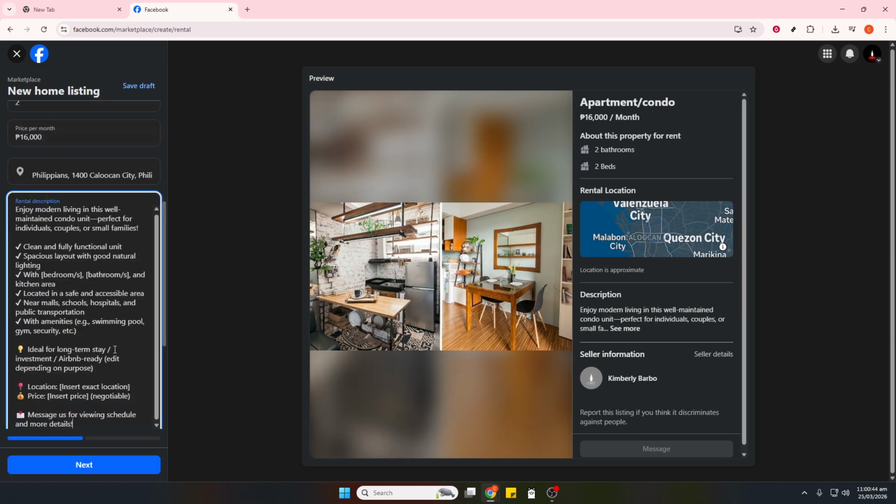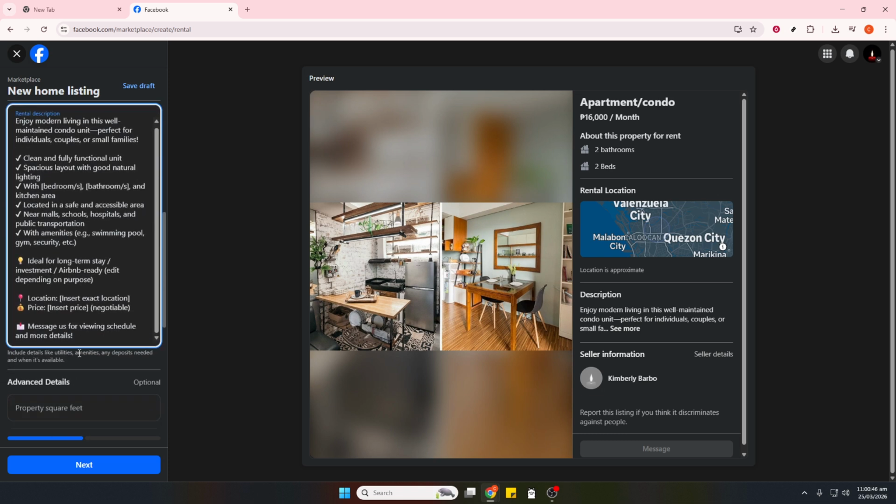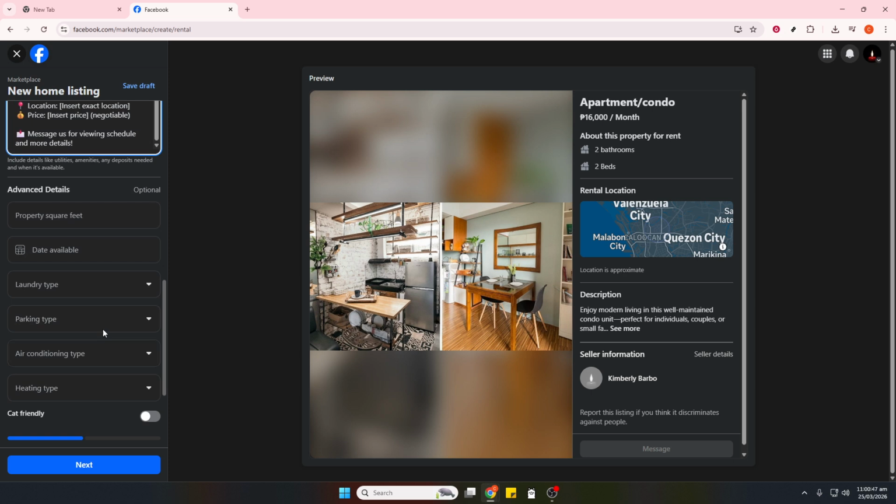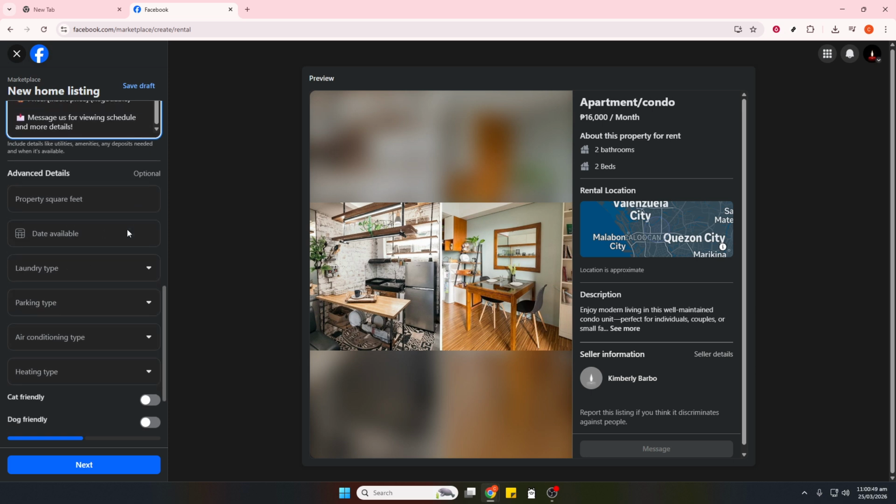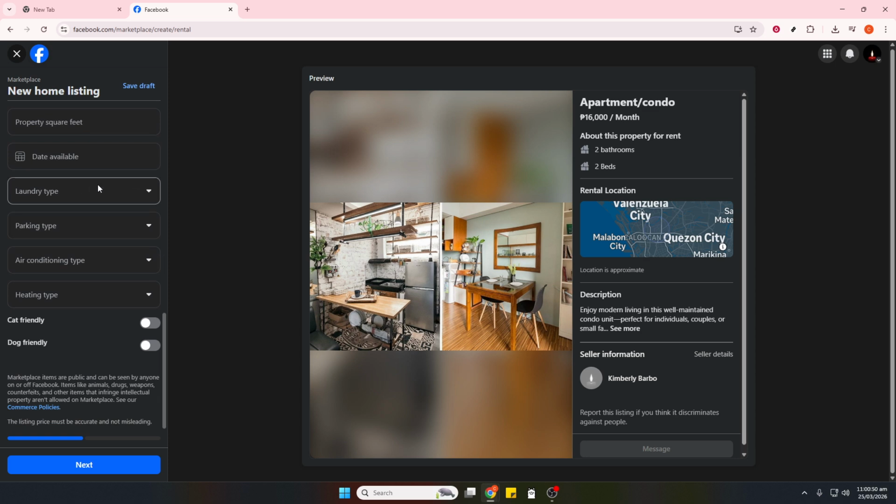Here's a simple example you can adapt. "2-bedroom house for rent in Batangas, near schools and market, P8,000 a month, 1 month advance plus 1 month deposit. Message for viewing schedule." Set your price thoughtfully, check similar listings in your area, stay competitive, and let people know if the price is negotiable. Clear pricing reduces low quality messages.